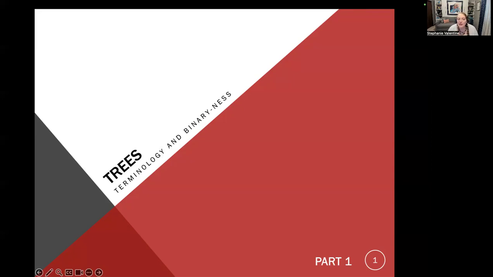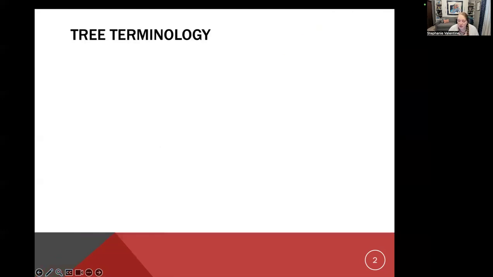So today we are talking about trees, not like trees that exist in nature. These are the synthetic trees of the computer science world. And in order to talk about these, we need to come to some common language. So we're going to start by talking about the tree terminology.